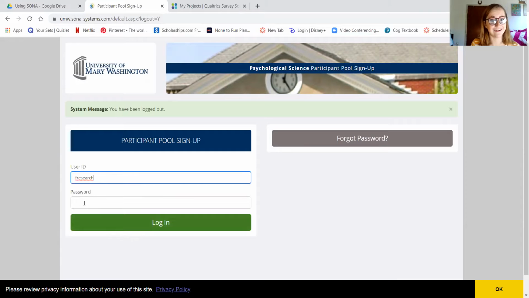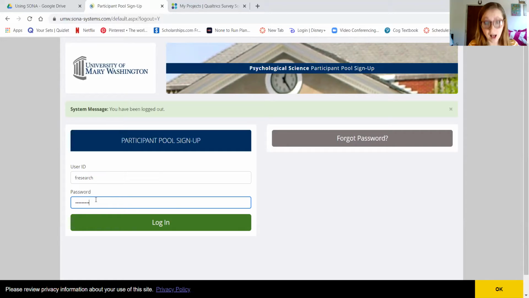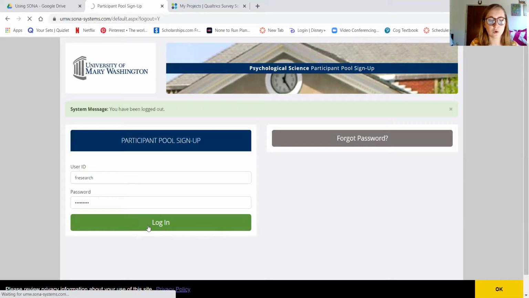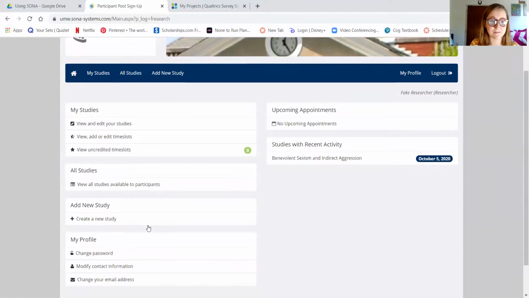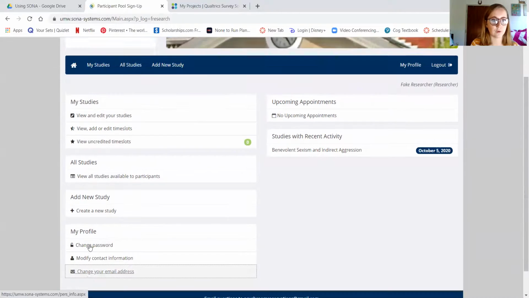The fun thing here is that your password is actually going to be the same thing as your user ID. So if my name is F Research, my password is also going to be F Research. It is not going to be the password I use for all of my other UMW sites like Canvas or email. It is going to be the same thing as my NetID. Then I log in. The first thing you want to do when it actually logs in is change your password, because there's a little bit of a security issue there if your user ID and your password are the same. So go under My Profile and go ahead and change your password. I'm not going to go over that. I think it's pretty straightforward.